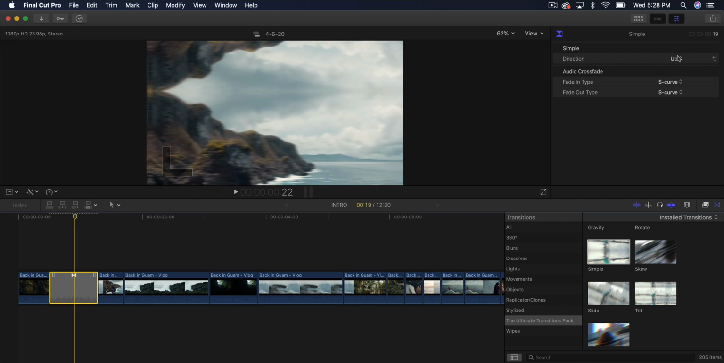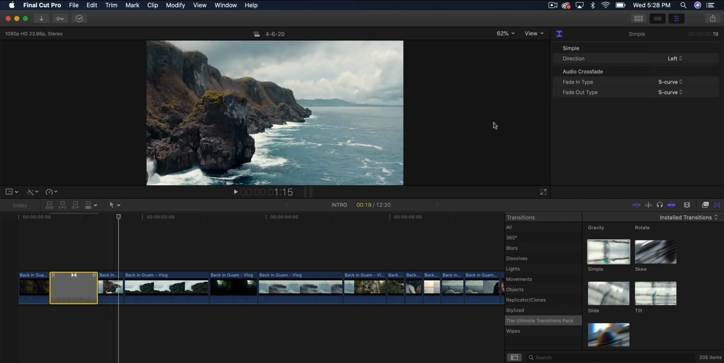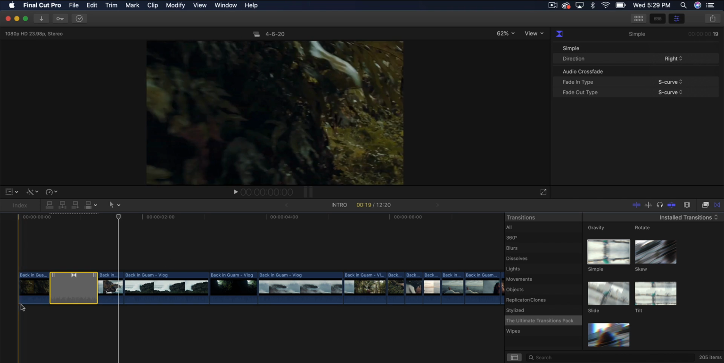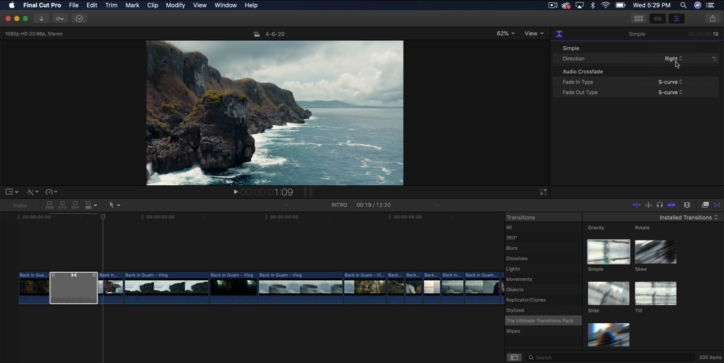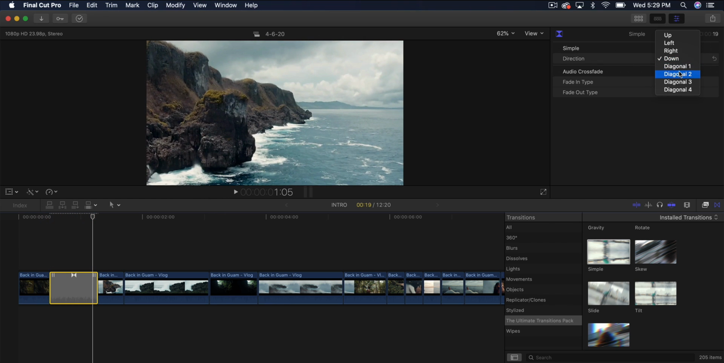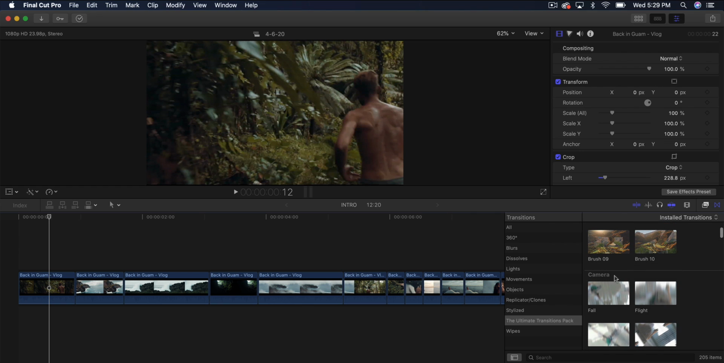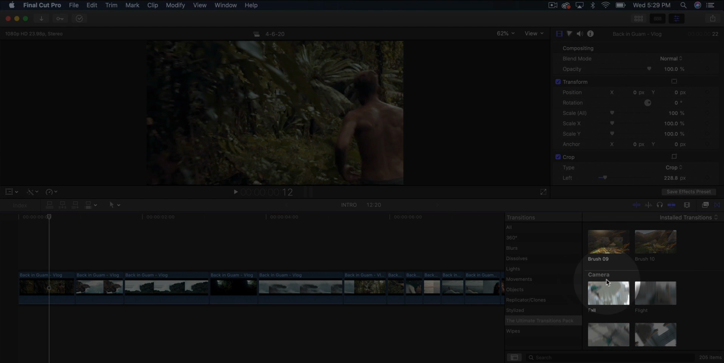Again, if you select it, you can change the direction. You can do left, something like that, or you can do right. You can also have it go down or even diagonally. So I can do diagonal 1 and it looks like that. So that is only for, well, that's for this specific transition called camera.